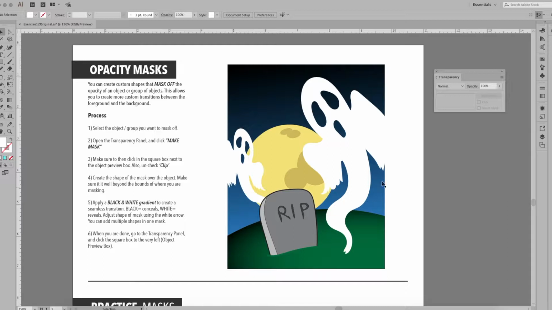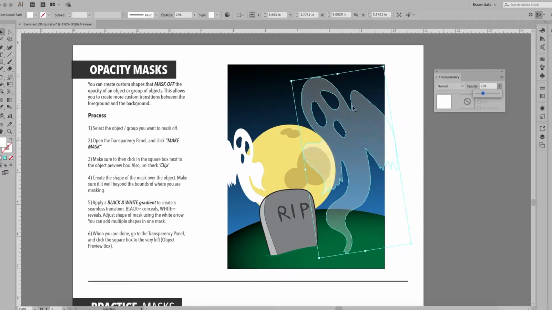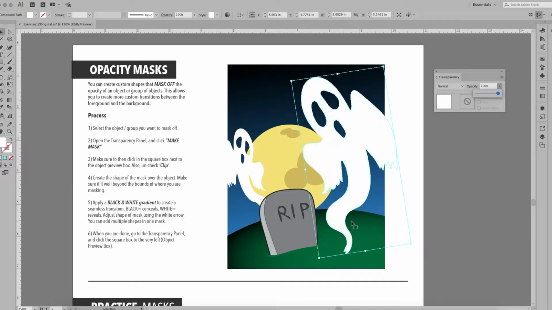It's going to allow us to mask off and turn transparent an object or a group of objects at a specific point or at a specific area. So whereas using the transparency panel, let's say on one object and just adjusting the opacity on the whole thing will make it translucent, there might be times where you want just one area of this object to be transparent, but you want the rest of the object to remain at full opacity. So let's go ahead and explore that concept.